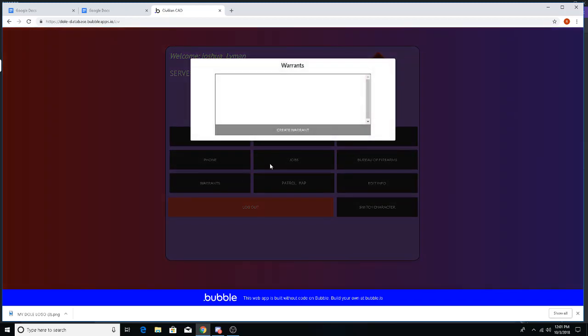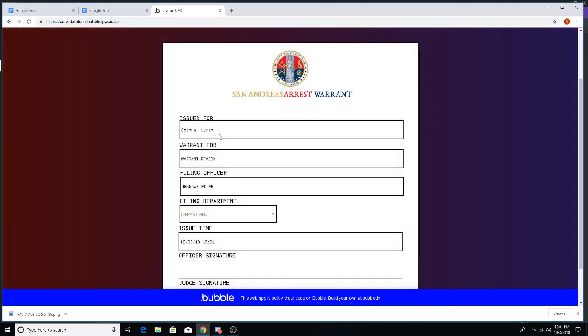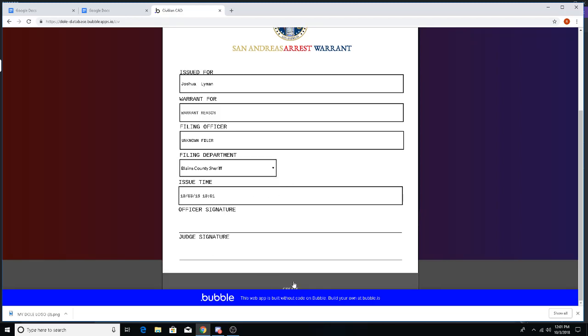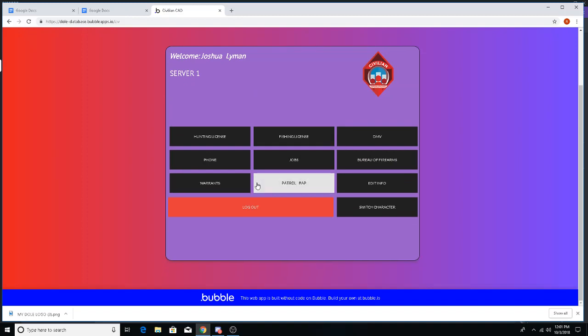If we go to warrants, you can create your warrant for your own character for roleplay purposes. So type who it's for, the warrant reason, unknown filer, department you want it to be out of. So if you're going to be in the county, do it out of Blaine County Sheriff's Office or Highway. If you're in the city, do Los Santos, the time, and then you just hit create. Then you got a warrant for your guy.